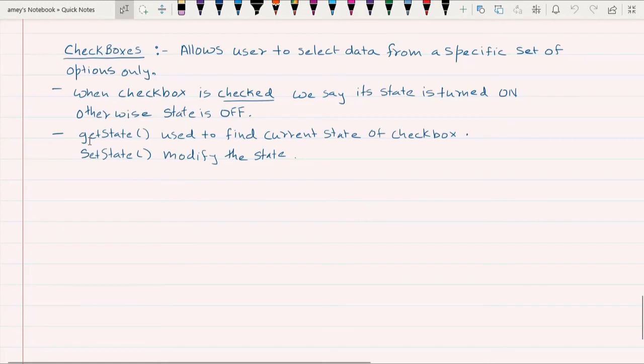Now how to find out what is the state of a particular checkbox? So there is a method called as getState that we are going to use to find out what is the current state of the checkbox, and there is another method called as setState that can modify the state of the checkbox. So now quickly we will see one small program of how to create checkboxes.